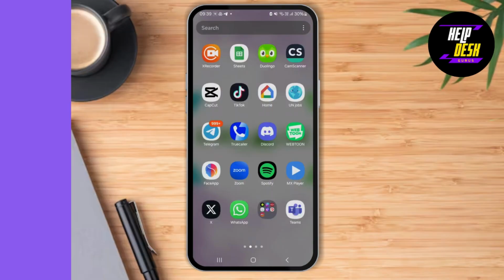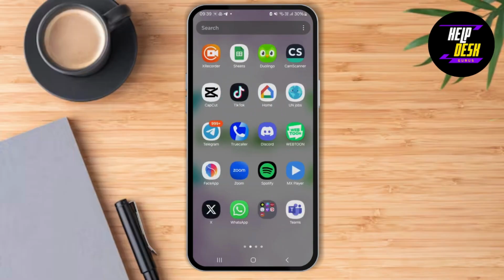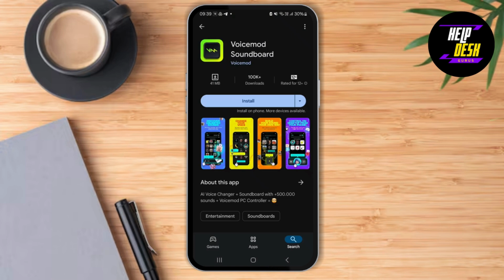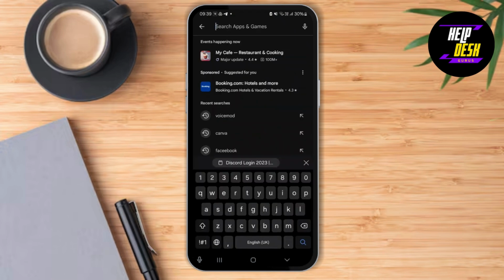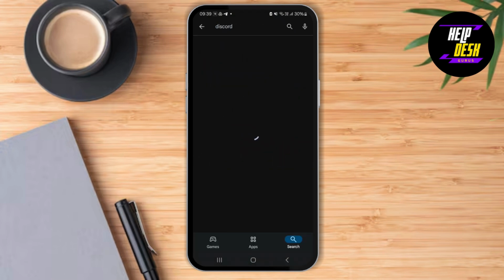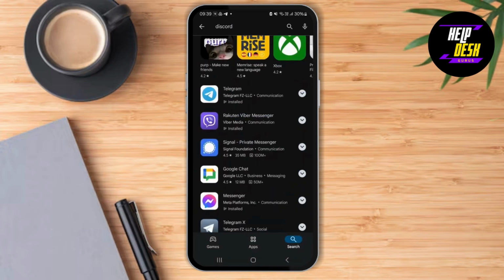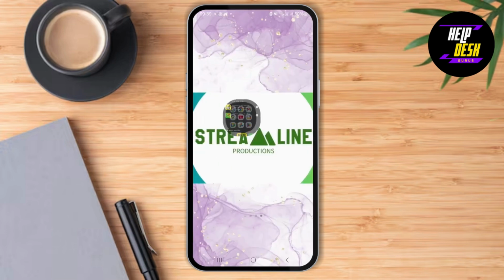In this video I'm going to show you how you can log in on the Discord account. First of all, open your Google Play Store. After you open your Google Play Store, on the top search bar you need to search for Discord right here. After you search for Discord, see if there is any update option available, then do update it. If not, then you can simply open your Discord.